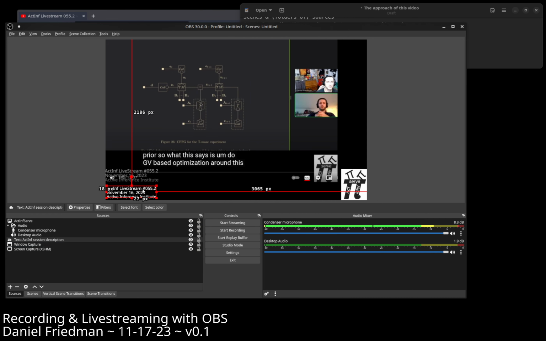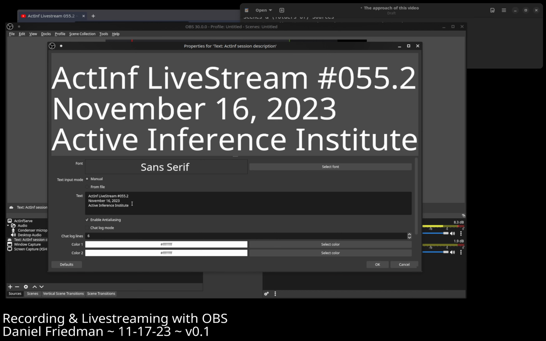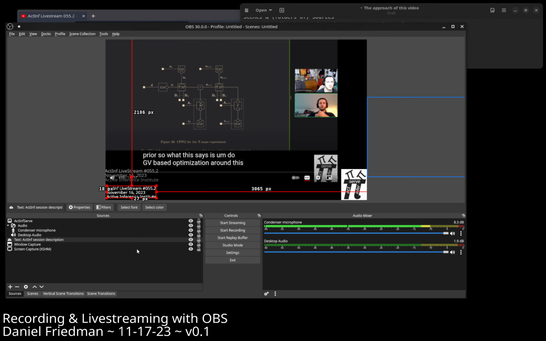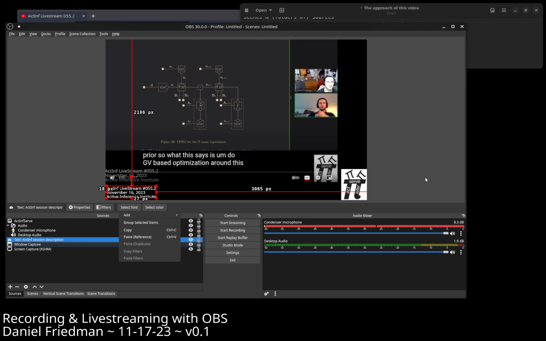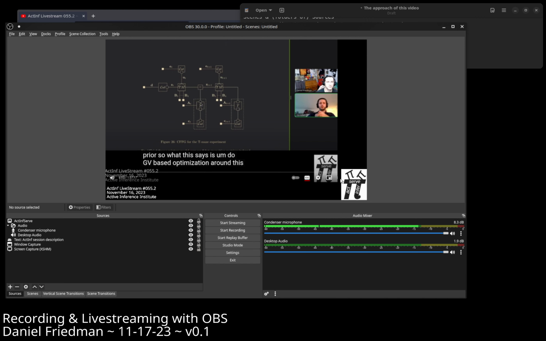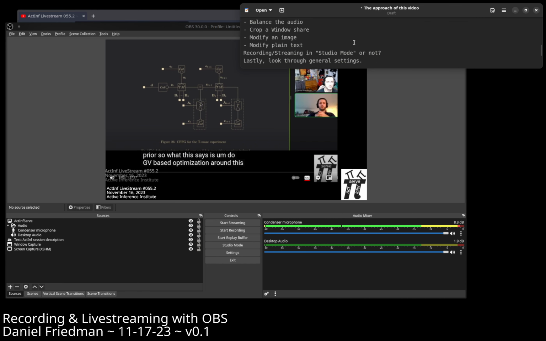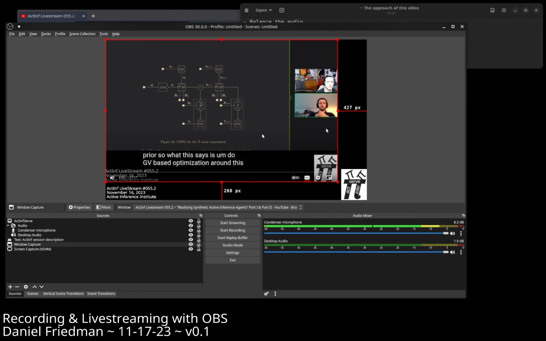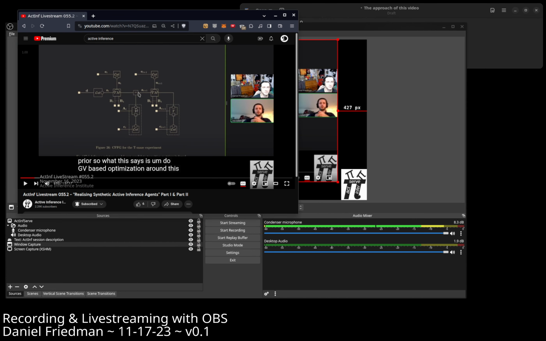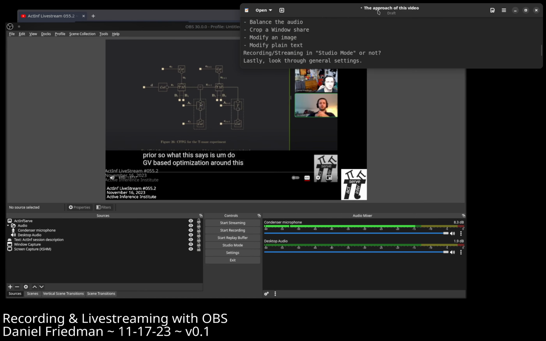And then modifying plain text. Right-click, properties, just typing out the text. Right-click, adding, and then different texts. Find out what works best on your computer and your setting. But that is all the information needed to recapitulate basically how this was live streamed just a few days ago in terms of the image, text, audio visuals, and the capture here was of Zoom.